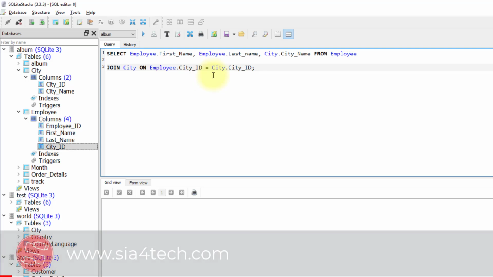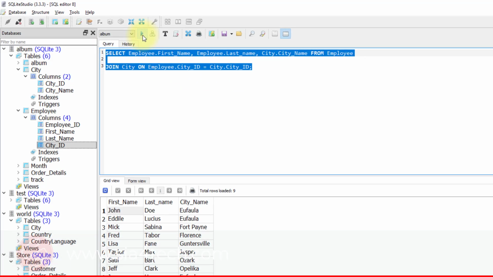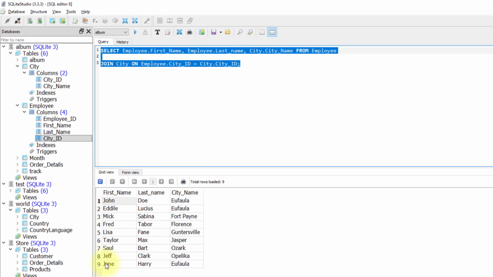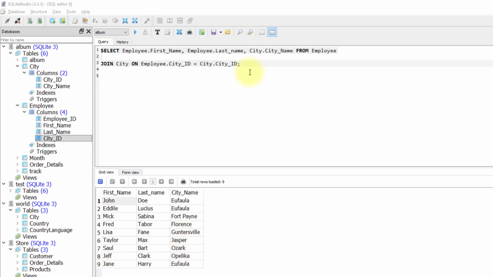The inner join syntax is ready to run, so let's run it and see what will happen. As you see, we have 9 rows as a result of the inner join. As I showed you on the slide, it returns only 9 because the other 2 employees do not have any city they belong to. The other thing you can use with join is order by, or you can use a where condition as well.